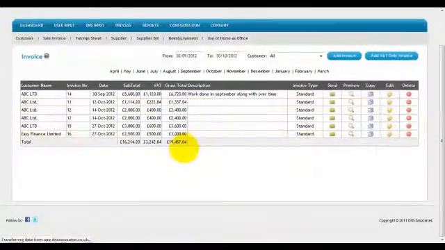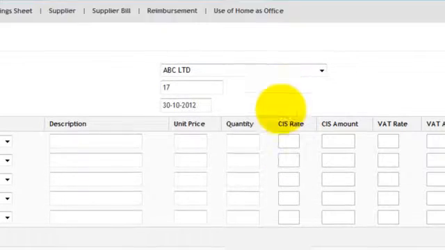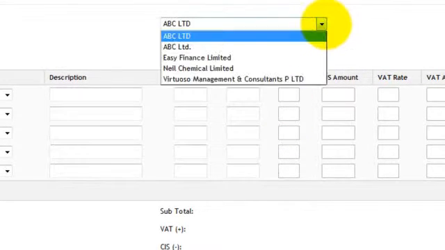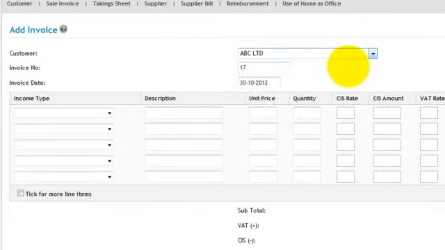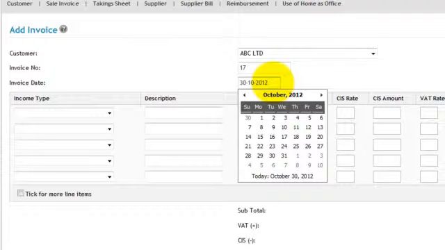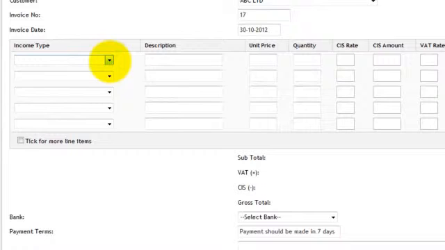Adding an invoice is quite friendly. You first need to select the customer for which you want to create this invoice. The invoice number is defaulted to the next invoice, but you always have the option to change it should you need to. The invoice date is completely flexible for you to choose any date within the accounting period, although it defaults to today's date. The next step is to select income type.